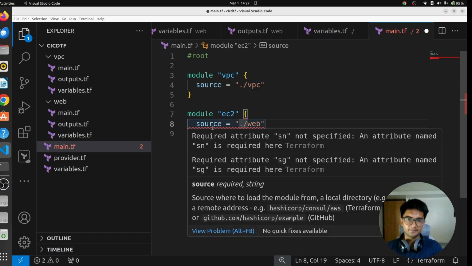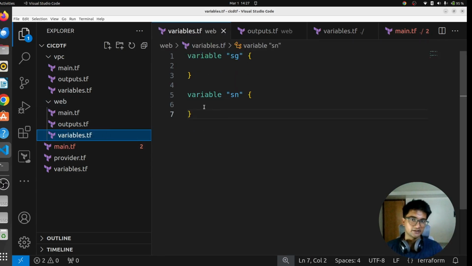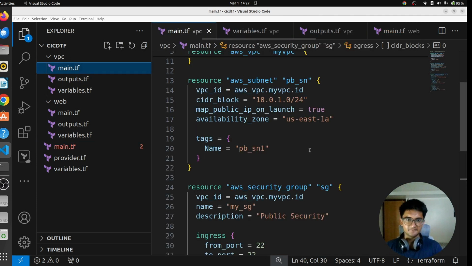Now you see a red error here which says there are a few things that I need to add. The first is the SN and the SG here. So what is the SN and SG that you have described here in the variable? I'm going to put that now. SN is the value that is stored in the main.tf, which is a subnet ID, and I've defined the output here.